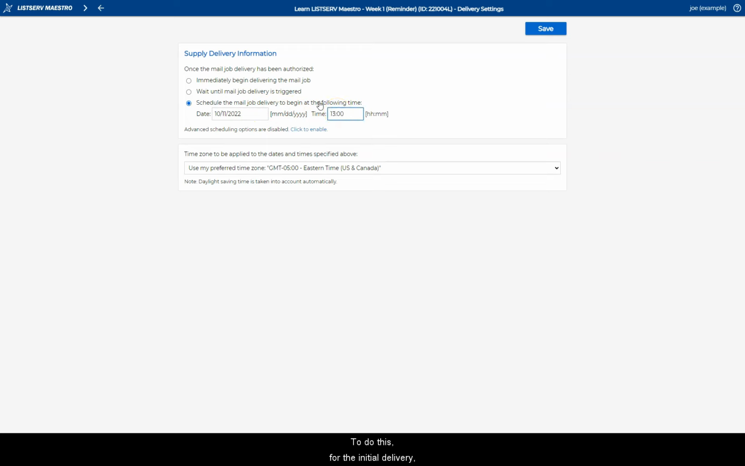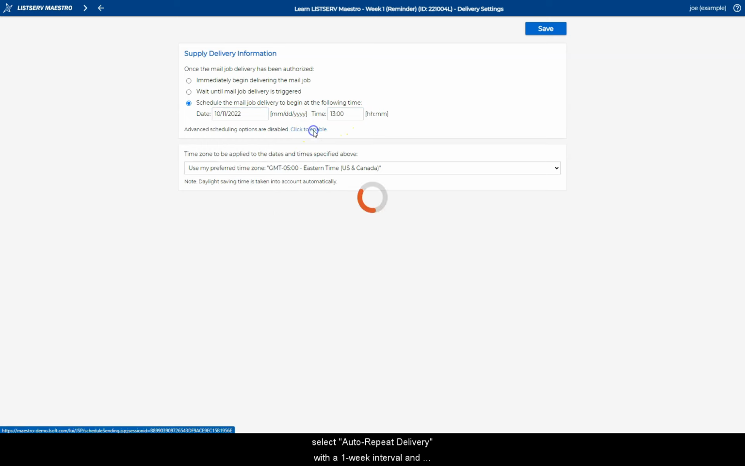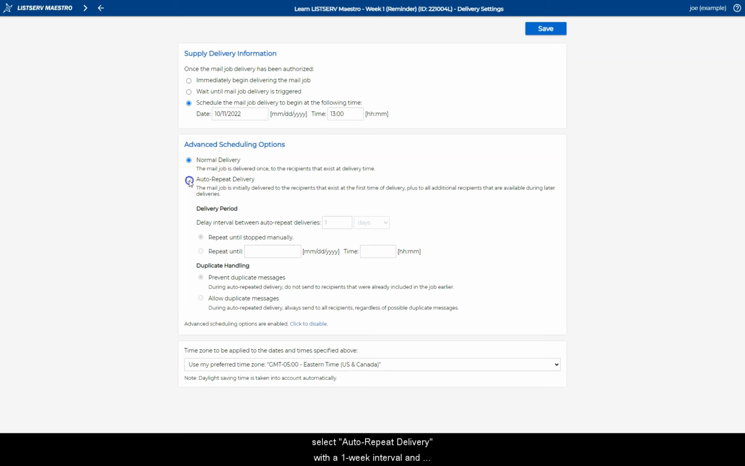To do this, for the initial delivery, enter the date of the Tuesday the week after the original week 1 message. Just like with the first message, select Auto Repeat Delivery with a 1-week interval and with duplicates suppressed.